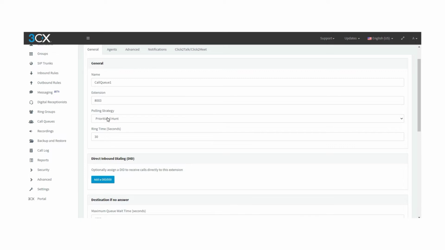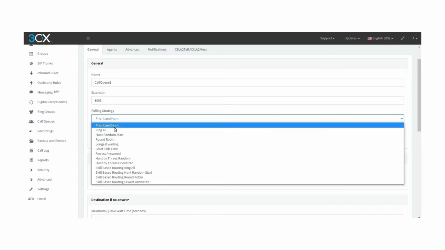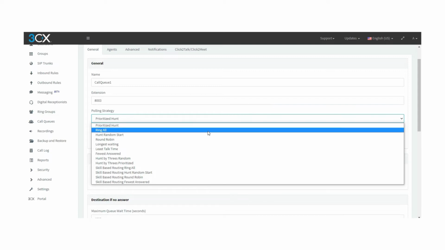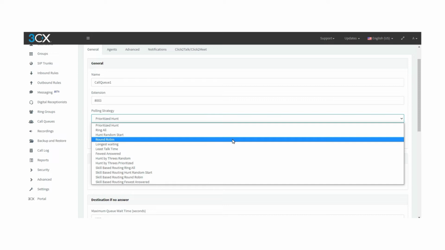Now the polling strategy. As there are many strategies, let's explain them briefly. Prioritized hunt strategy rings the first available agent in the list. Ring all, as the name says, rings all agents simultaneously until the first one takes the call. Hunt random start randomly chooses an agent, this way looking to distribute calls evenly among agents. Round robin remembers who answered the last call and pulls the next agent in the list.